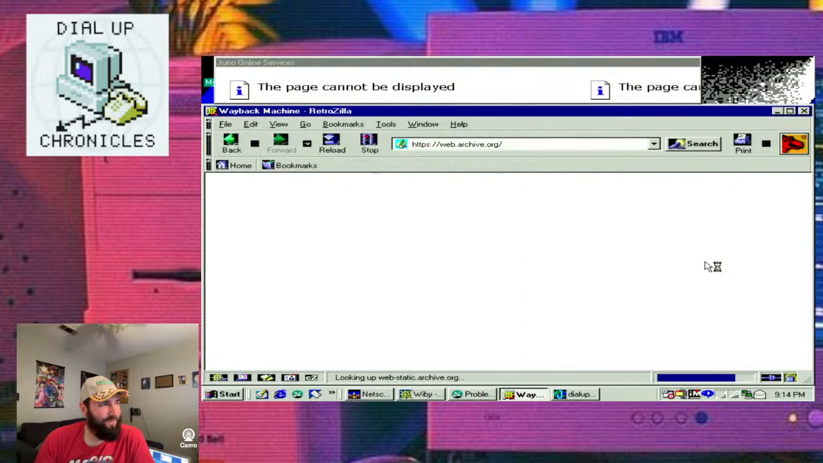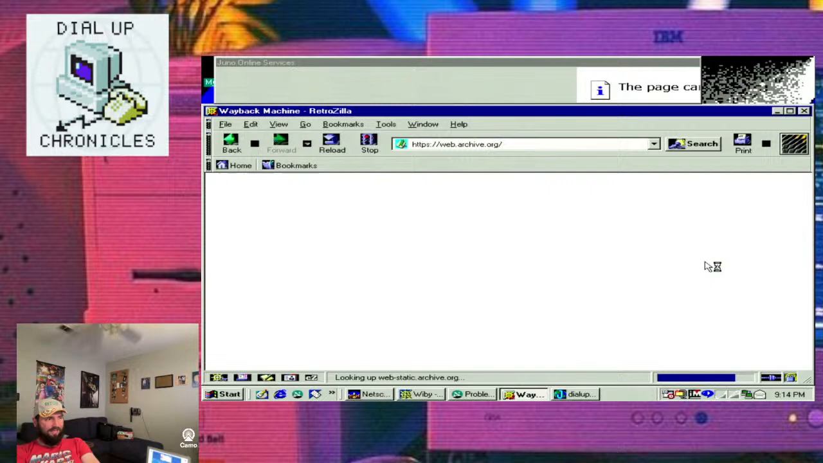It's coming up. I just want to wait and see if it comes up. This is dial-up in its true form. Come on, dial-up, load the website. Yes, please. It looks like it's really trying to work, though. Looking up web-static.archive.org.